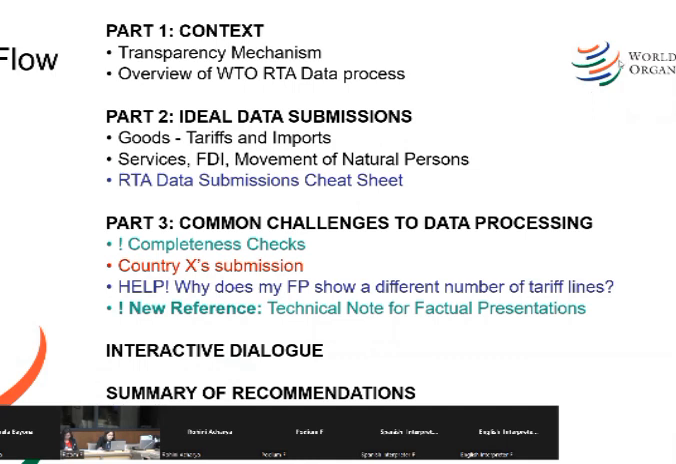So just a more detailed overview of the topics discussed today, I will go through the transparency mechanism mandate of the RTA section, and then I will give an overview of the ideal data submission formats, including for goods, services, FDI, and movement of natural persons, which is the type of data that we request from members, and go through a new tool that we have prepared. It's called the RTA Data Submissions Cheat Sheet, which consolidates all of this in an easy to understand format that we are preparing now for members when we request the data.